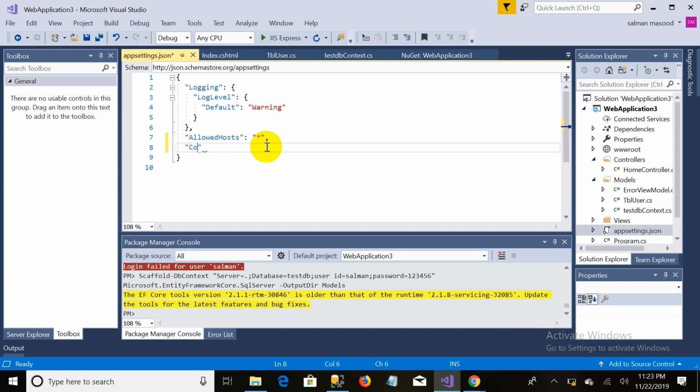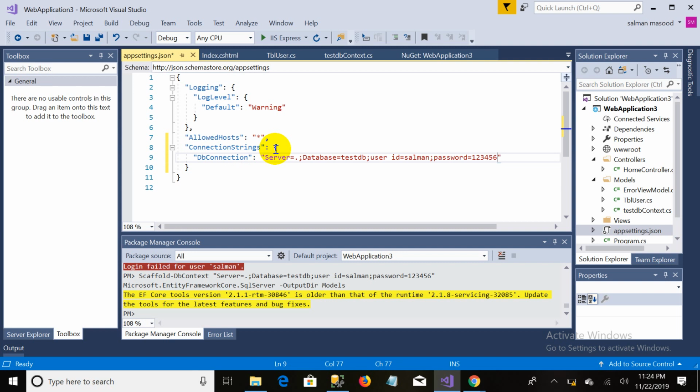Connection strings, with a capital S, connection strings colon. Okay, the value, and make a curly bracket. Name it DB connection, and paste your connection string here. Right now your connection string will be known by this name.